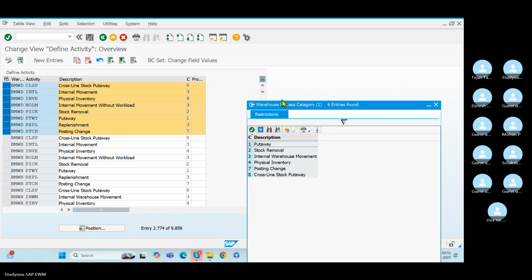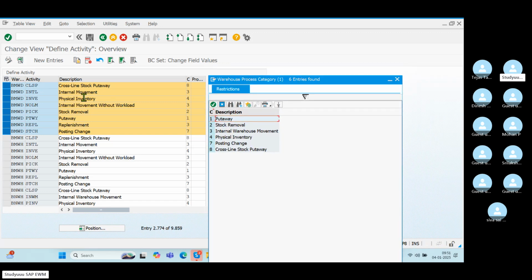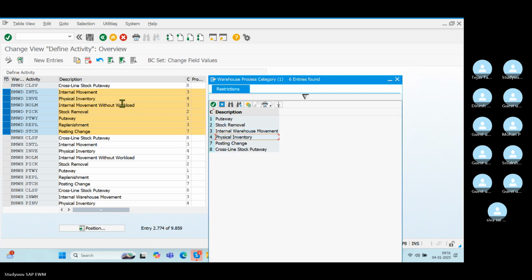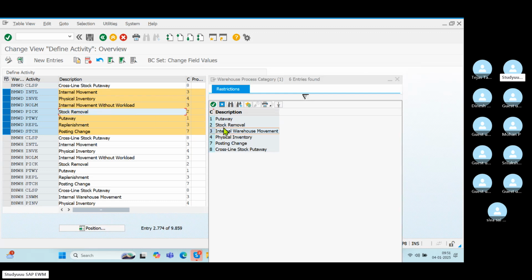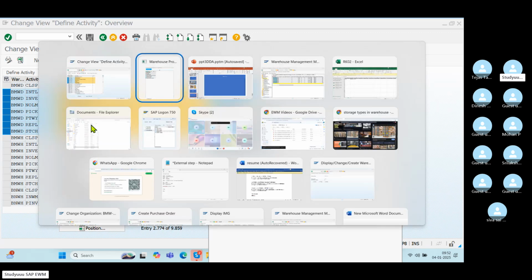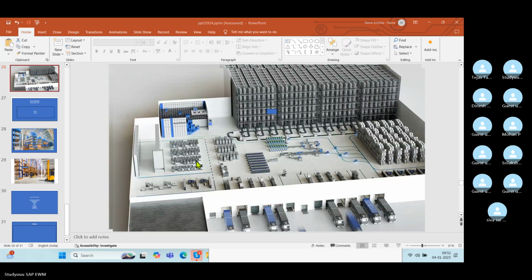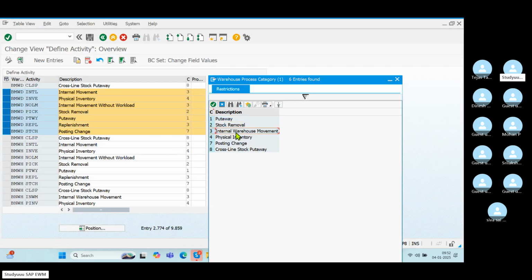Let me make it clear for you. Let's take this first one. Internal movement, what is there here? Internal warehouse movement. Physical inventory, we have 4. Internal movement without wizard, we're using 3. Stock removal, put away. Replenishment, what is replenishment, guys? Replenishment means internally moving, right? I'm moving from here to here, but I can keep it under internal warehouse movement. Posting change, what is posting change? I have to use it within this only.